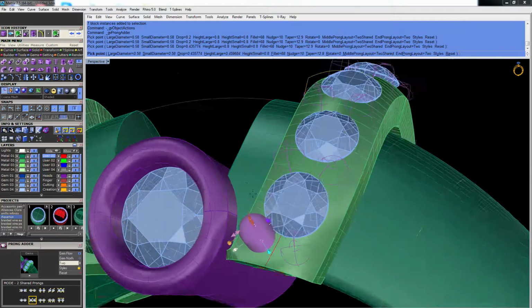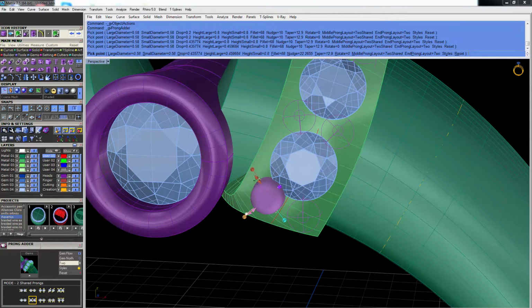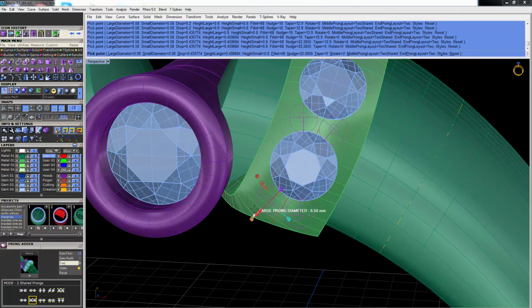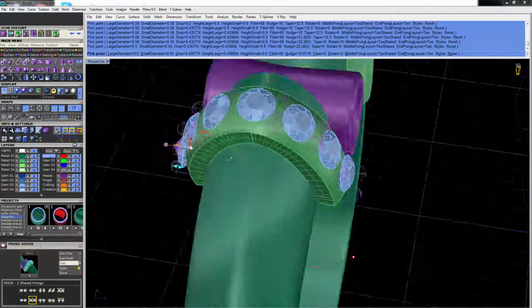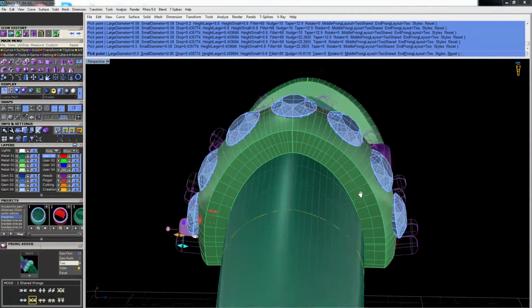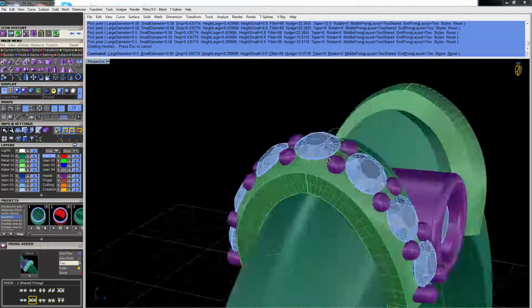Also mind that we're doing this for the render. It's not the same whether you're doing it for manufacturing or just for the render. Sometimes, especially when doing pavé and all that stuff, you need to change the design a little bit. Okay, enter.